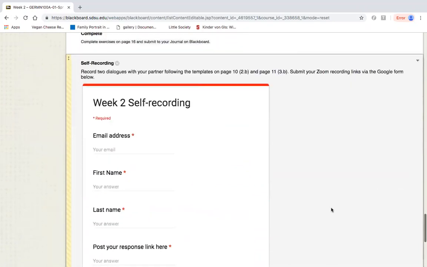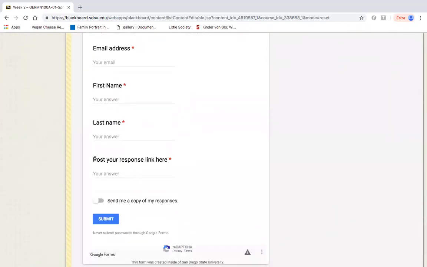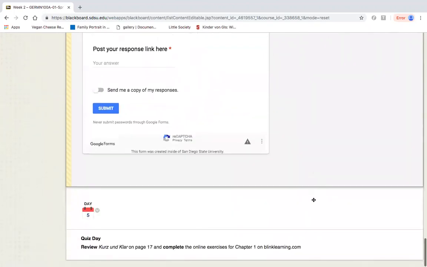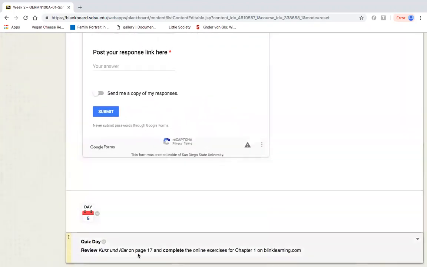And then you will also be working on a self-recording exercise. Again, keep in mind you need to post a link here. Day 5, you review the grammar on page 17. This contains all the grammar of this first chapter, and then you go online and complete the online exercises for chapter 1.